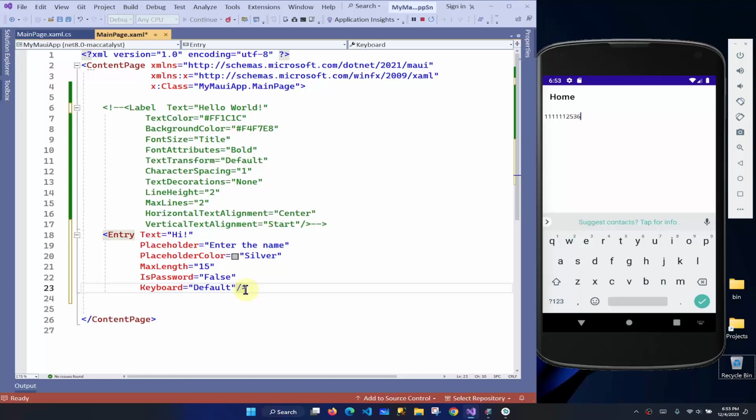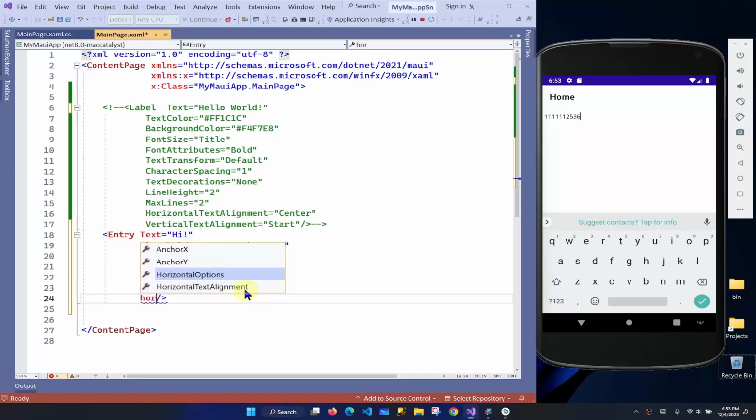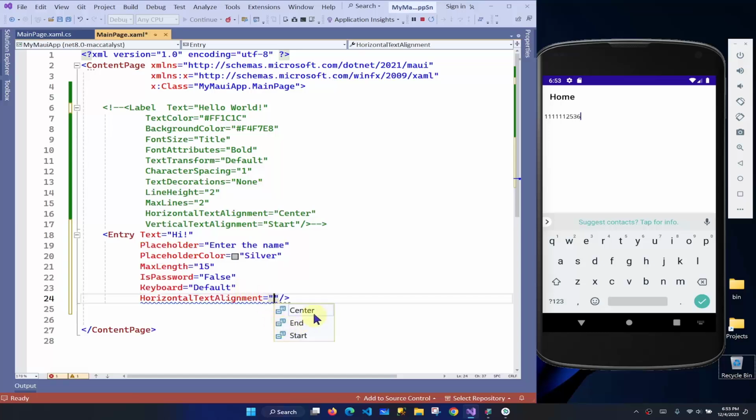And the next one is horizontal text alignment. So horizontal text alignment, you can set it to the center and a start. So this is the center, at the center. Then I can set it to the end and the right side over here. Then you can set it to the start or the left side over here. You are completely free to use anything that you want.